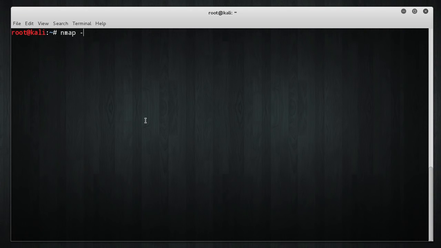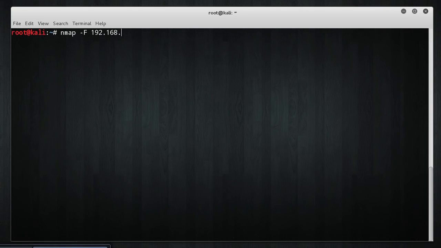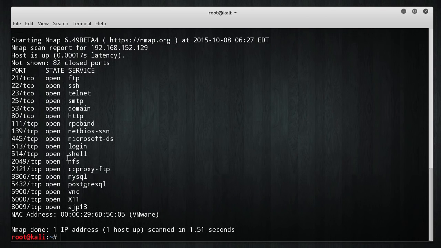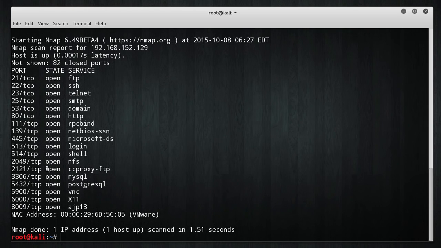Now, just to show you guys something cool, I'm probably going to forget that. If you go nmap, and then 192.168.152.129, I'm going to run a port scan of that virtual machine and hit enter, let it do its thing, and look at this. So on Metasploitable 2, look at all the stuff that is open, all of these ports right here, and these are different points of attack for us.